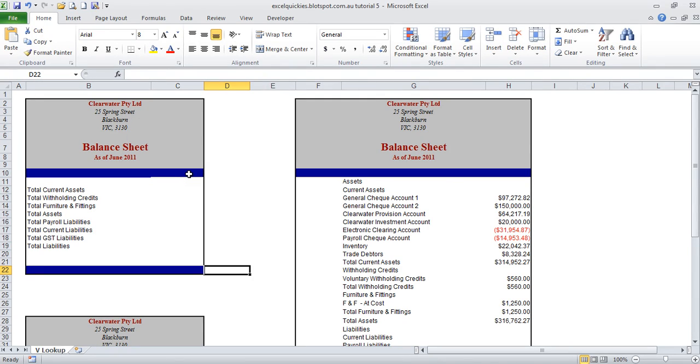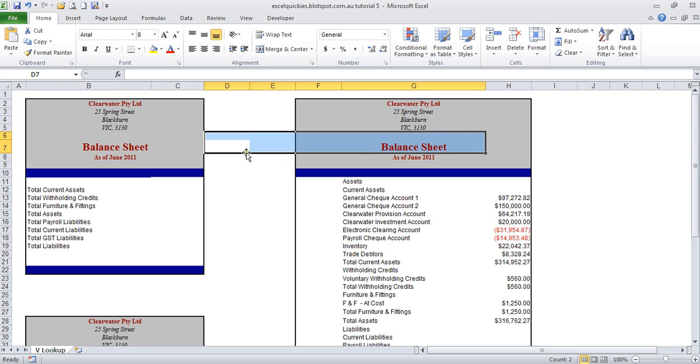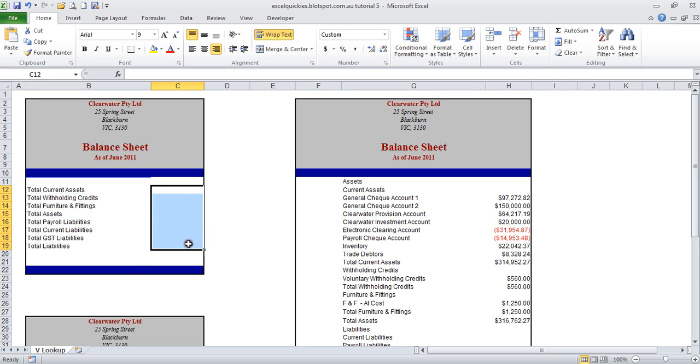Now, in this tutorial, let's understand VLOOKUP. VLOOKUP stands for vertical lookup. There are two lookups. One is VLOOKUP, the other one is HLOOKUP. HLOOKUP is horizontal lookup, where you do the lookup as per the columns. VLOOKUP is you look up in a vertical fashion. Okay, let's discuss VLOOKUP today.